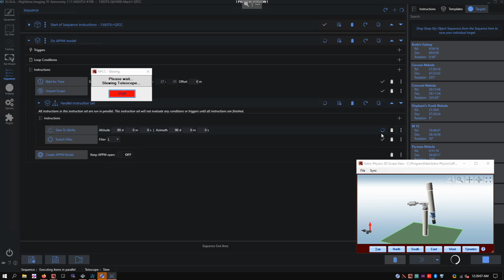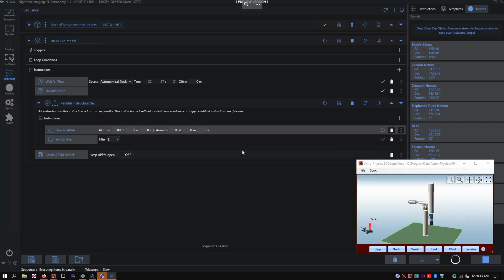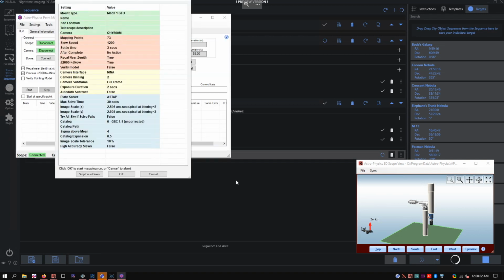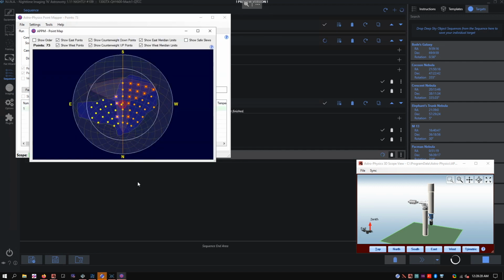Scope is on the west side of the pier, pointing almost straight up. And if I had an autofocus session, that would be running next. But instead we'll go to the model creation, which now starts. APPM is automatically started by the instruction. We see the preview window here, and the modeling begins. I have it set to do an initial plate solve near zenith. That's what it's doing right now.